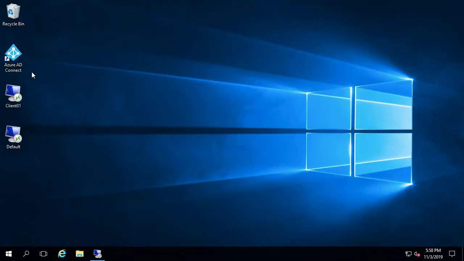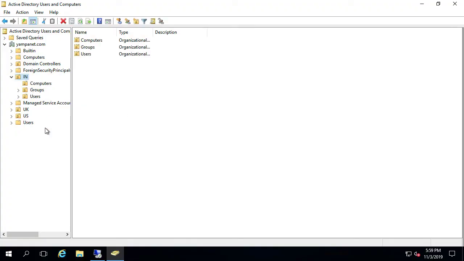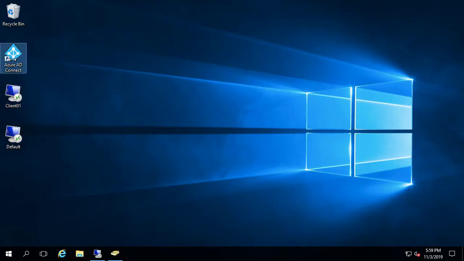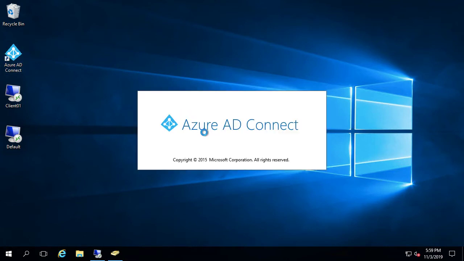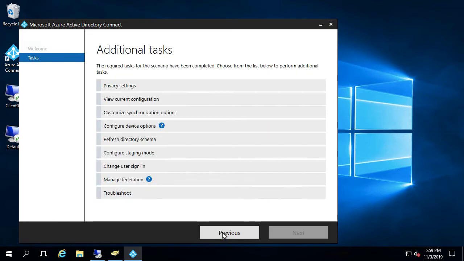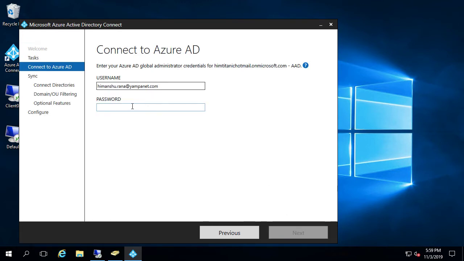Okay, before that you have to make sure that the computer accounts from your Active Directory are getting synced from on-premises to Azure AD. So if I open the Active Directory, this folder is currently getting synced to Azure AD, and you can change the configuration option from Azure AD Connect. If you want to customize your synchronization options, you can just click on customize synchronization options, click next, and enter your Azure AD global admin account password.